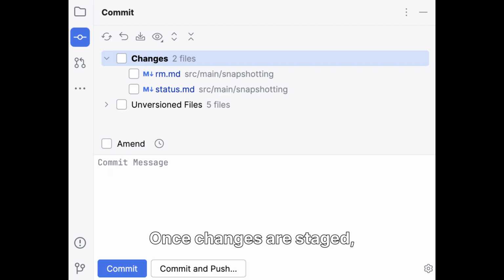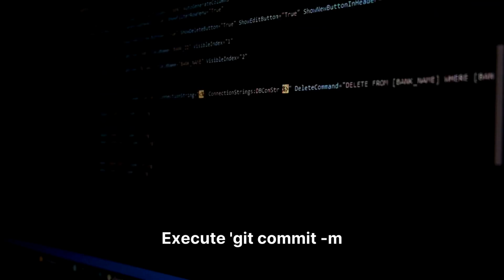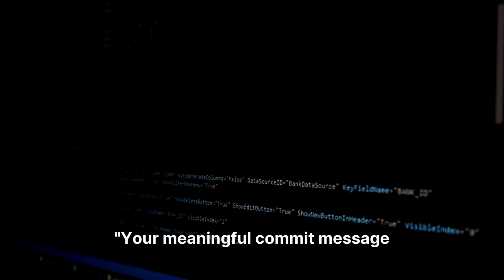Once changes are staged, you commit them to the repository. A commit is a snapshot of your project at a specific point in time. Execute git commit -m "your meaningful commit message here" to create a commit.